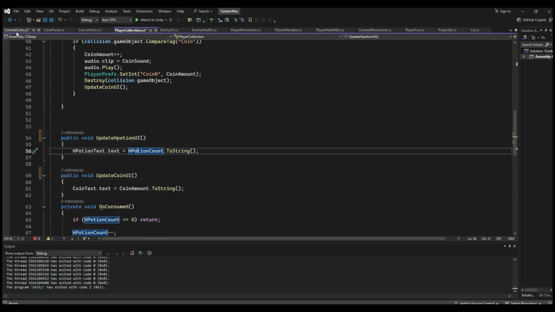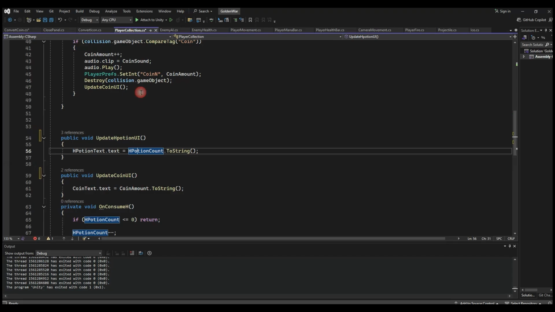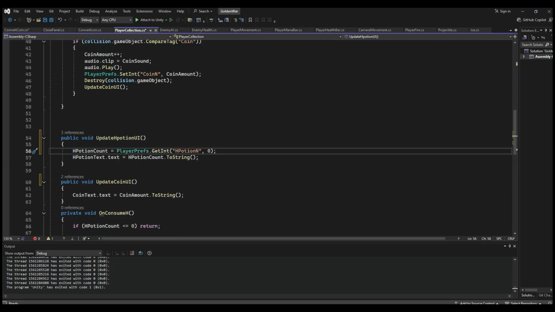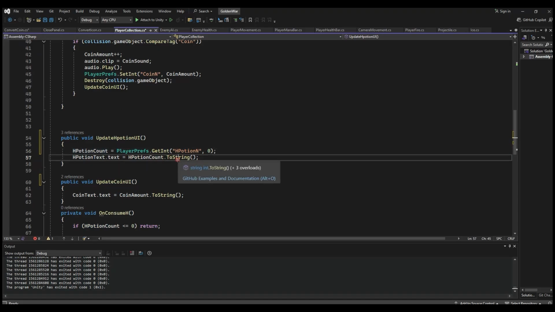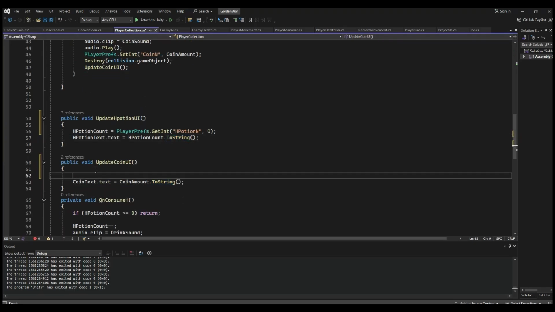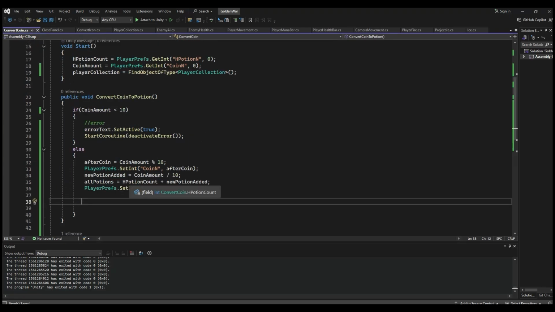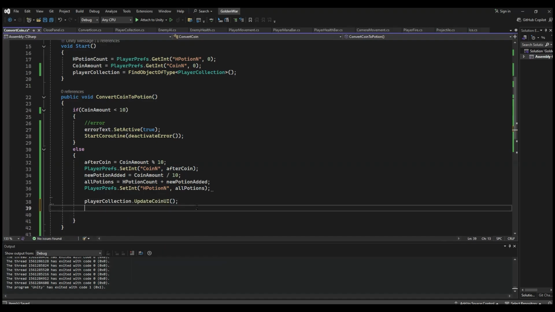And to get the value, actually I had to say something like that in there, not here. Update potion is this. Okay, save, because I have saved them and then I load it and put it here. Coin amount, okay. So here I say player collection dot update coin UI when you convert, and also player collection dot update potion UI.